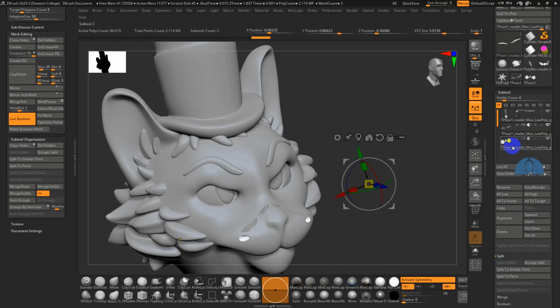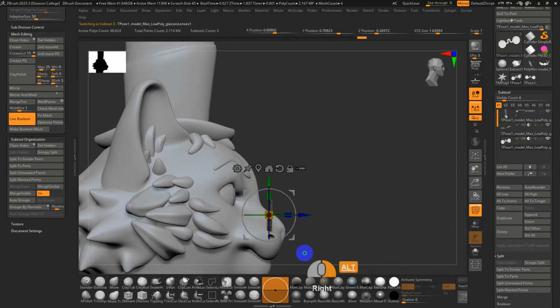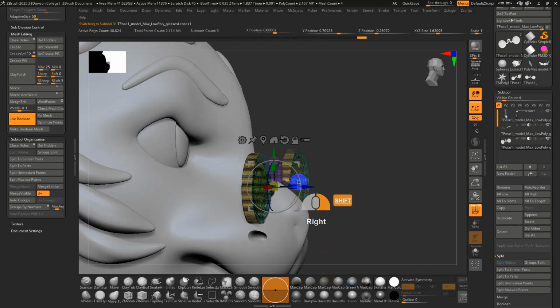Okay. Now I may adjust the positioning of the glasses. I think it's a bit too close to these whiskers, so I might just move them up the nose and face a bit.